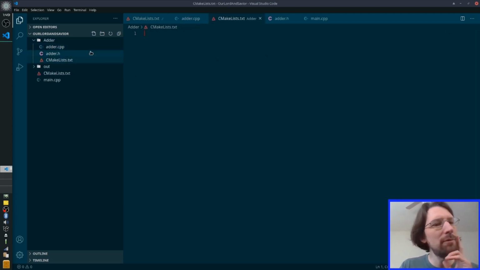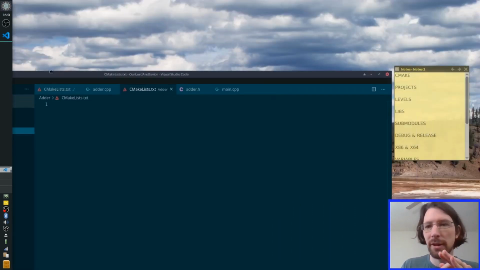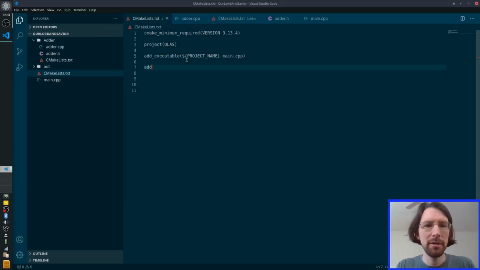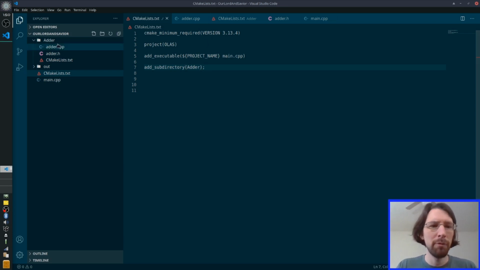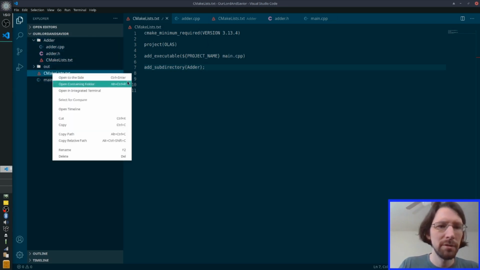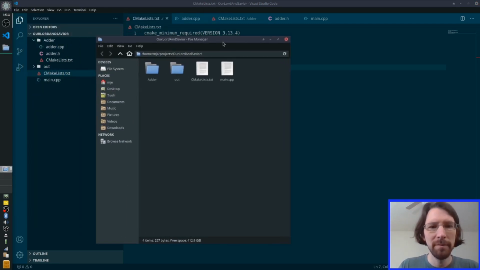I'm just showing you the way of doing it when it's in a new directory. Because see, you have a sublevel CMakeLists.txt, and that's kind of what I'm talking about with levels. We're going to do add_subdirectory, and the subdirectory is adder. So basically we reference, let me just open this, open containing folder. Might be easier to explain this way.